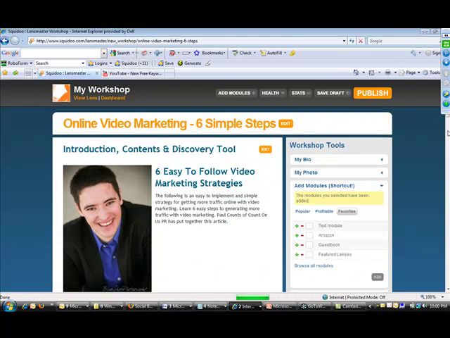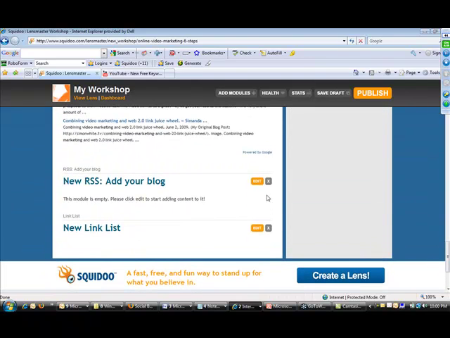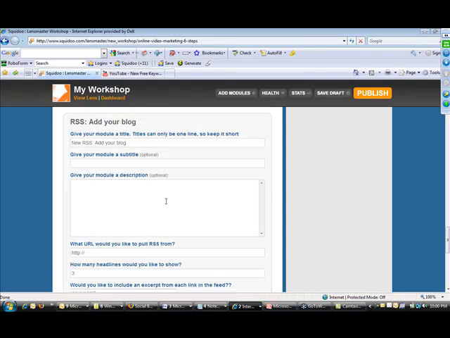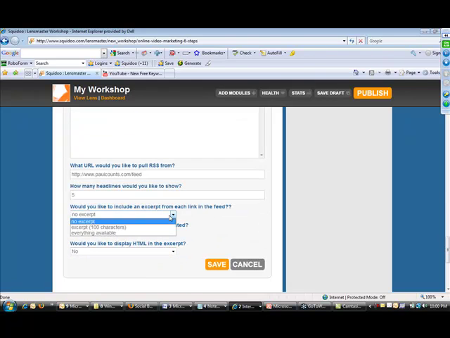And then you can scroll on down here, and new RSS, add your blog, just choose edit, and you're going to new RSS. You could call this a keyword phrase. I'm going to call it internet marketing blog. And what URL would you like to pull from? So put in your URL. How many headlines would you like to display? I'm going to just choose 5. And would you like an excerpt? I will put excerpt 100 characters.